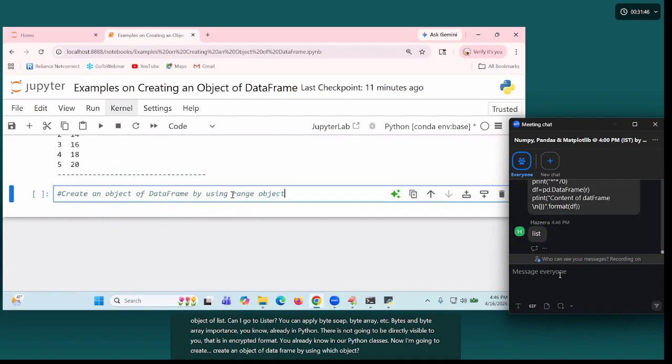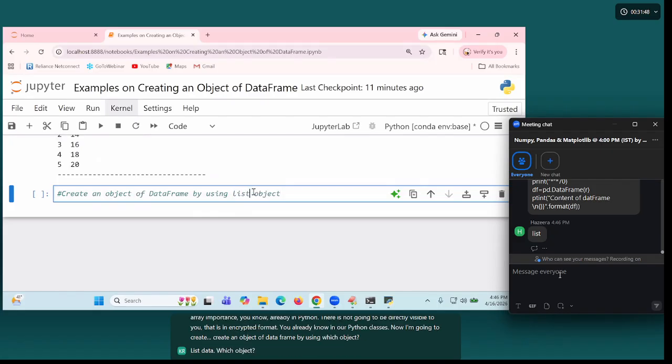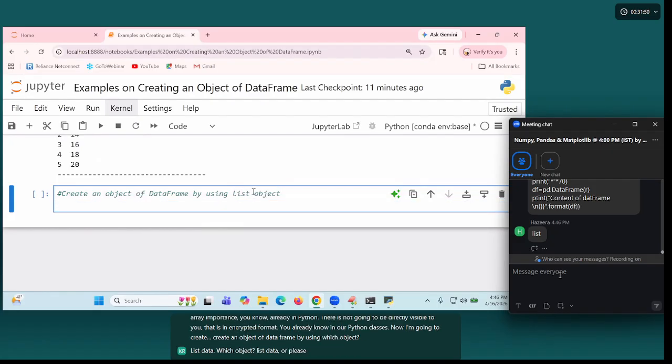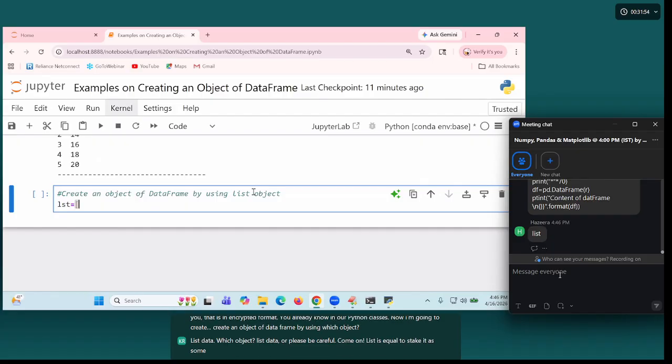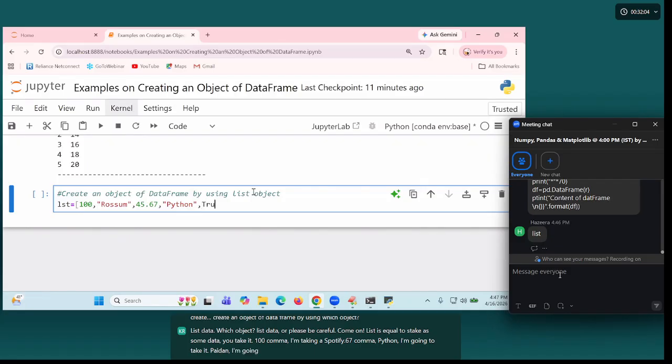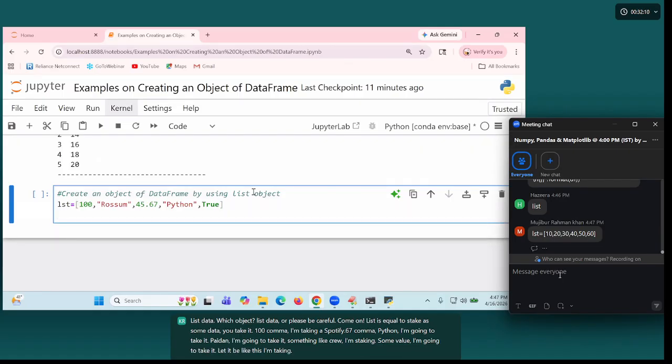List data. Which object? List data. Please be careful. Come on. List is equal to, take it as some data, you take it. 100 comma, row sum comma, I'm taking as 45.67 comma. Python I'm going to take it. Python I'm going to take it. Something like true I'm taking. Some value I'm going to take it. Let it be like this I'm taking. Print this data.